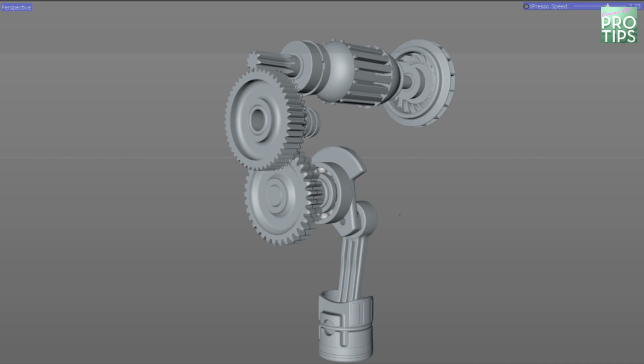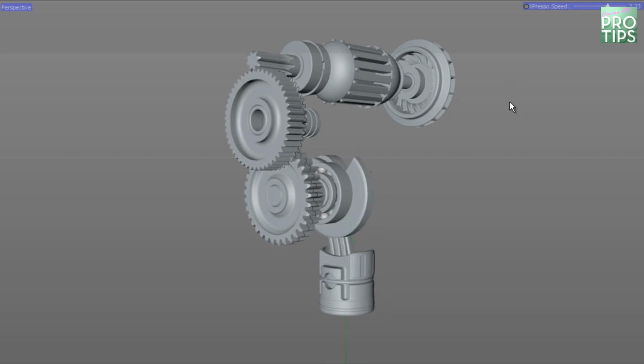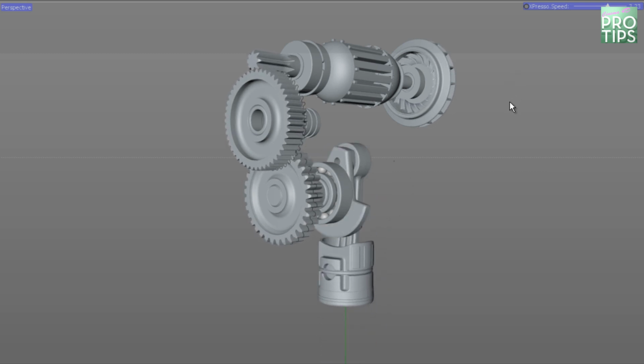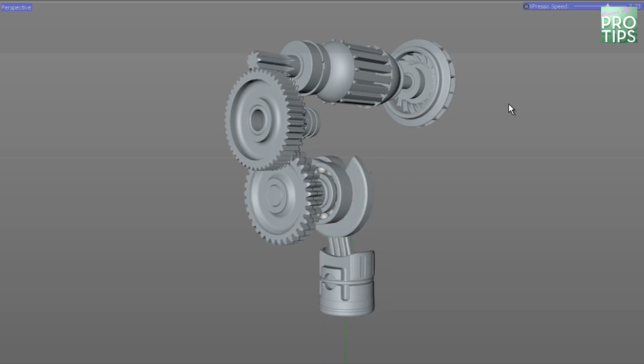So without further ado, I'm going to show you how you're going to rig up this lovely crankshaft, piston and Conrod and motor thing.